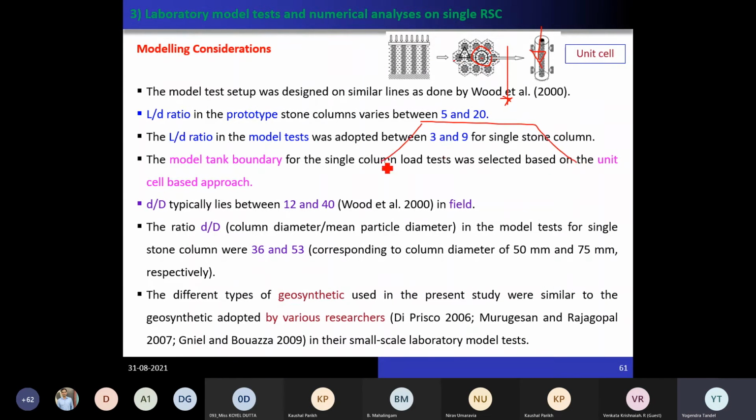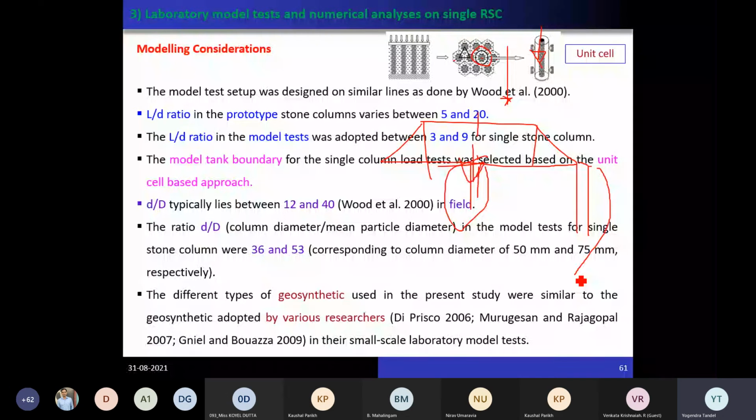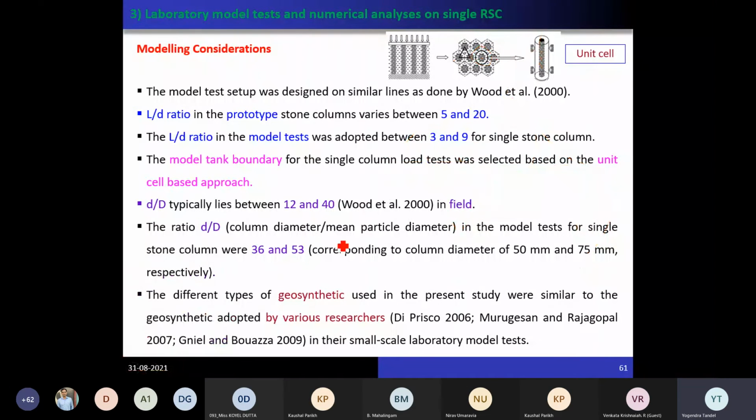If you have an embankment somewhat like this, the unit cell theory means that you are modeling this one column. This column will behave differently. The column in the middle of the embankment will settle mostly vertically, but at the toe of the embankment, the column will bulge and there will be lateral deformation also. So this unit cell concept is applicable for this particular middle column, which has a more vertical load.